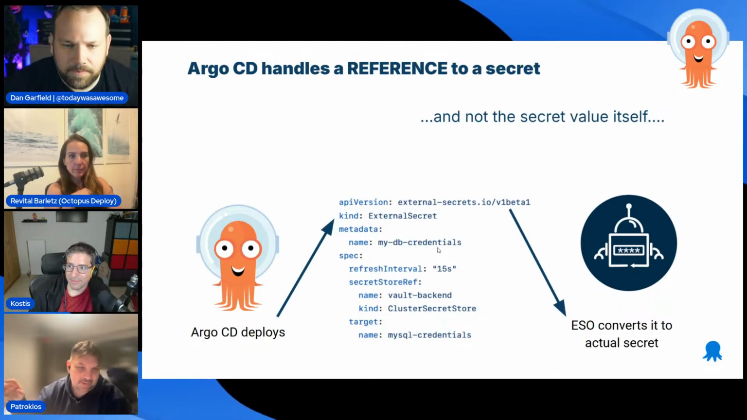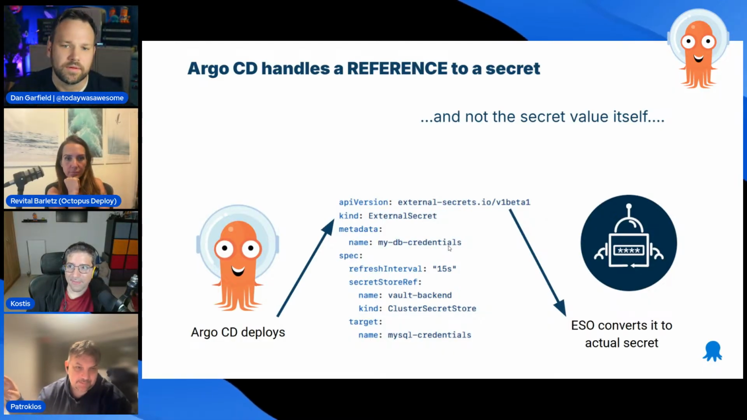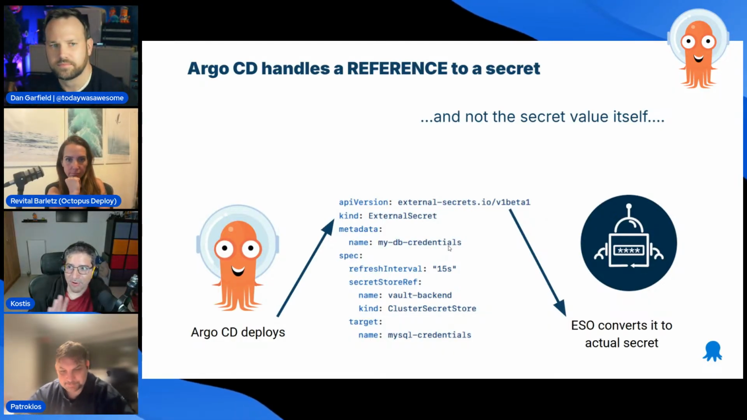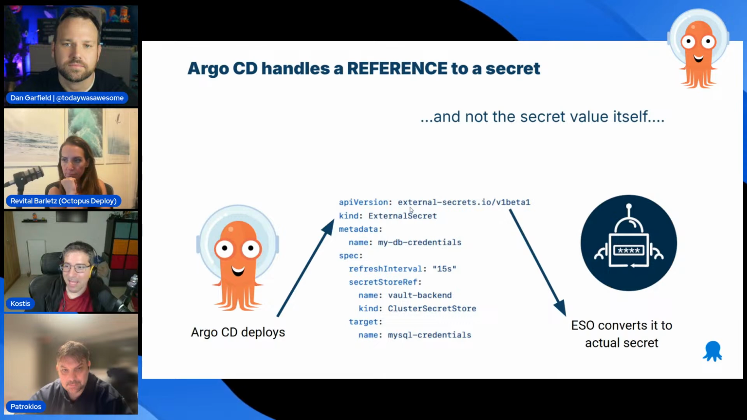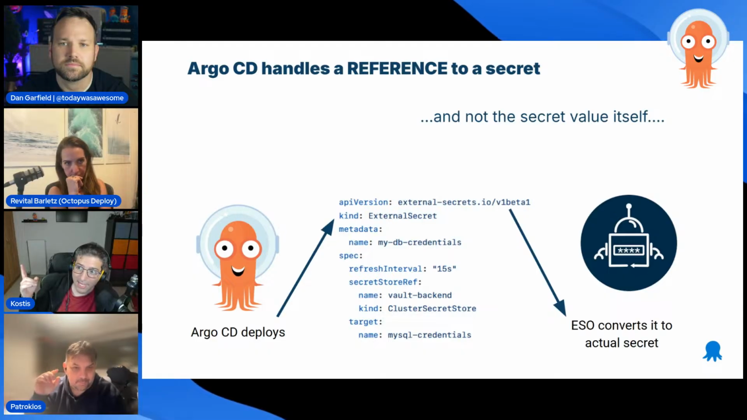Okay, so in the end, you have the same result, right? The end result is the same for all solutions. The only thing that changes is how you reach that end result. With the CSI store driver, you can bypass this step and get the file directly in the pod right away. And it only works with files.